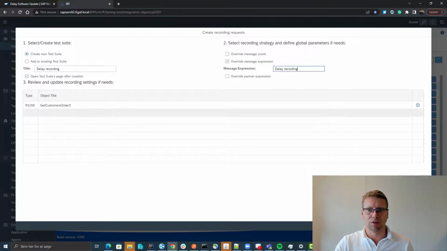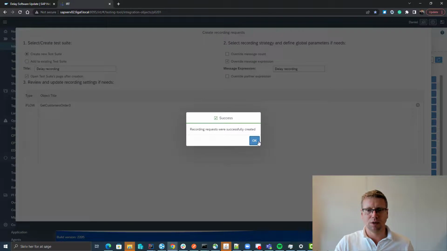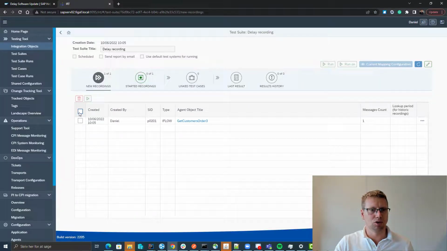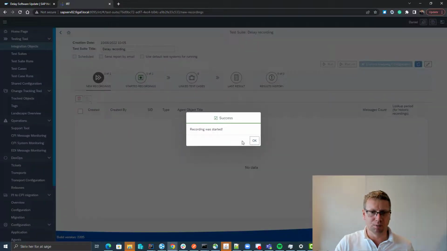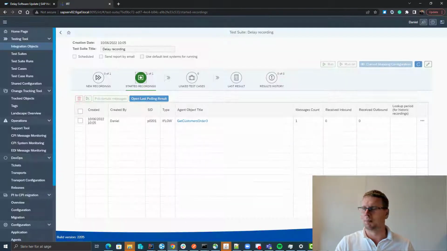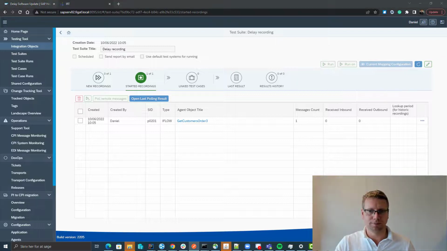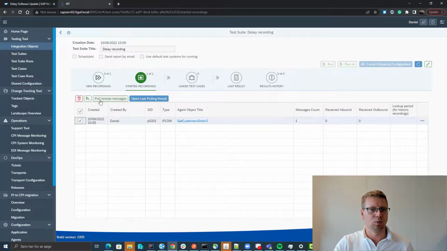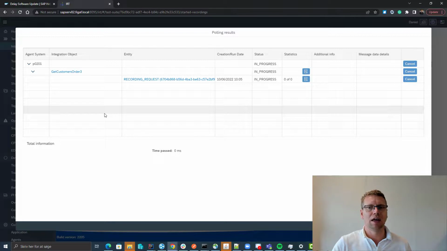We'll also give it a name, and we now have created a test suite with just one message in it. We could also have multiple messages if we wanted to create it for multiple messages at a time. Now I can send a message into this iFlow, and it will take a little while to process. Once it has processed, we can pull all the messages that we got from this iFlow.